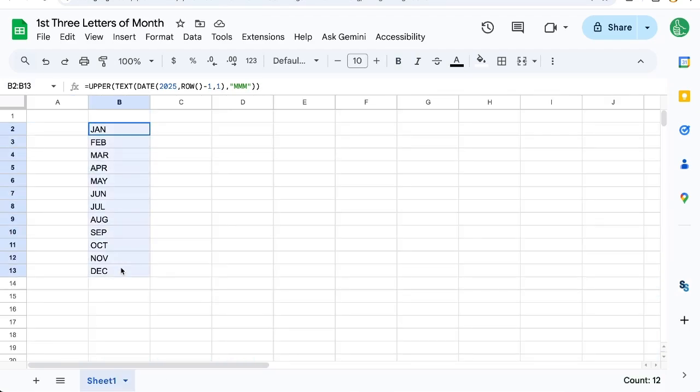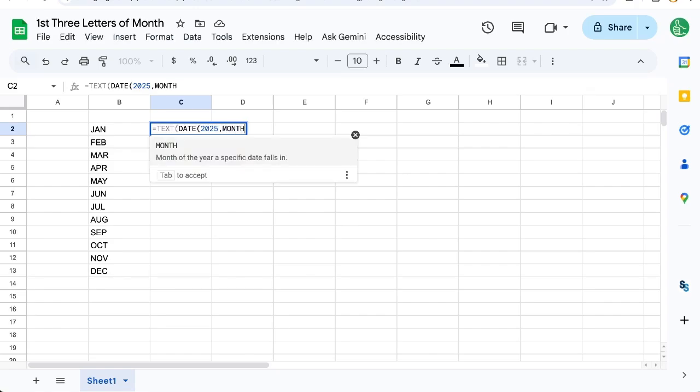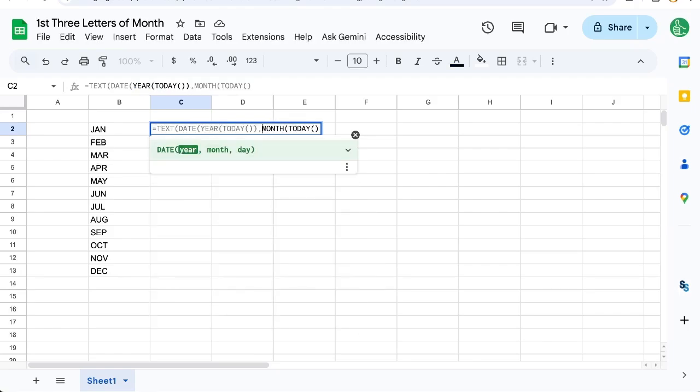We can get the first 3 letters of any month just by doing TEXT. We need a date, and that date could be this year, 2025. This month, if you want to do month around today, actually we can change this to year today, and wrap year around today, wrap month around today, and whatever, we're going to get the whole month, so we can put a 1 here or 2, whatever number is in every single month.